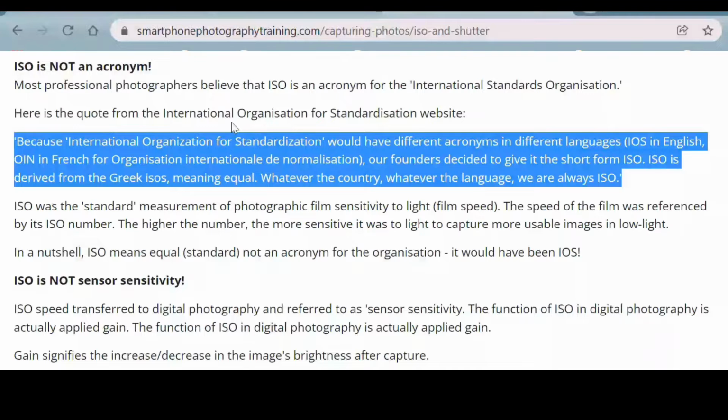Now this is really exciting because 90% of people, probably 50% of professional photographers, get this wrong with ISO, what it is. Most people think it's an acronym for the International Standards Organization. It is not. Let me read it to you. I'll bring this up on the screen. This is on my blog, and this is direct out of their website.